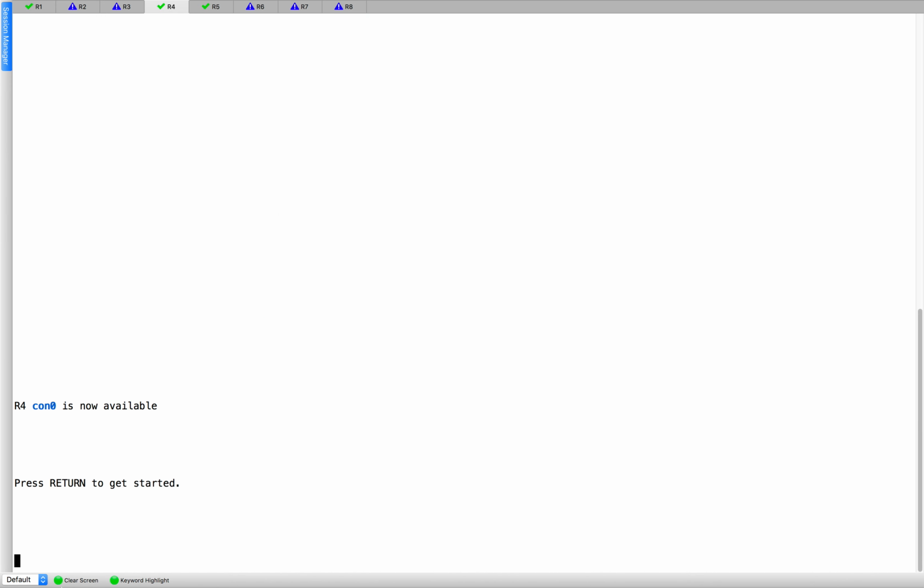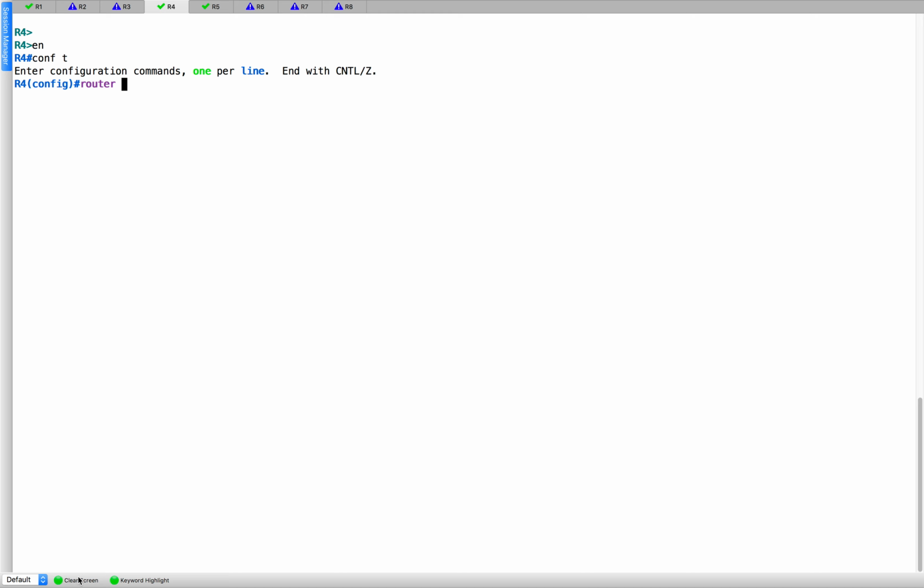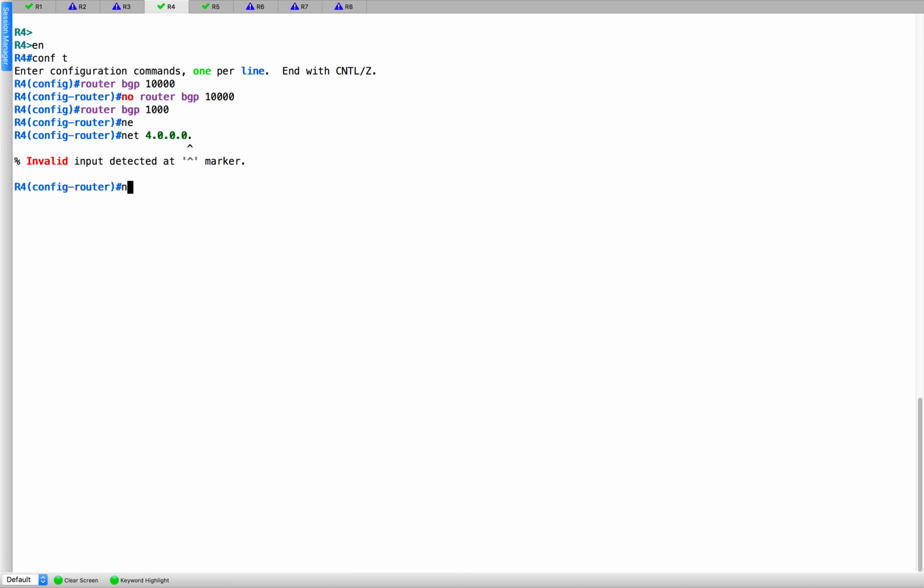The last one is on R4. Let's do the EBGP part on R4, which is going to be router BGP 1000 because it is in AS 1000. Sorry, that's a mistake, it's not 10,000, it's supposed to be 1000. Right, there you go. The network command is going to be for 4 dot, and the other one is the neighbor command, which is towards R5, 92.145.5, and the remote AS is going to be 500.